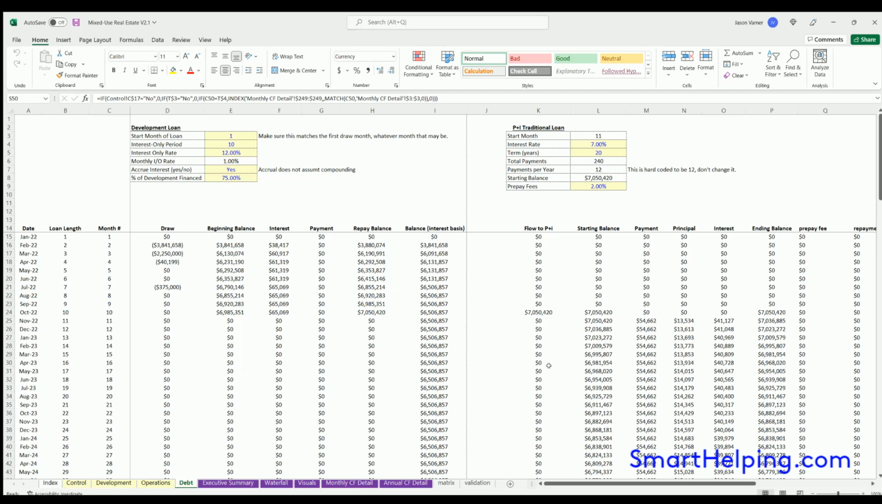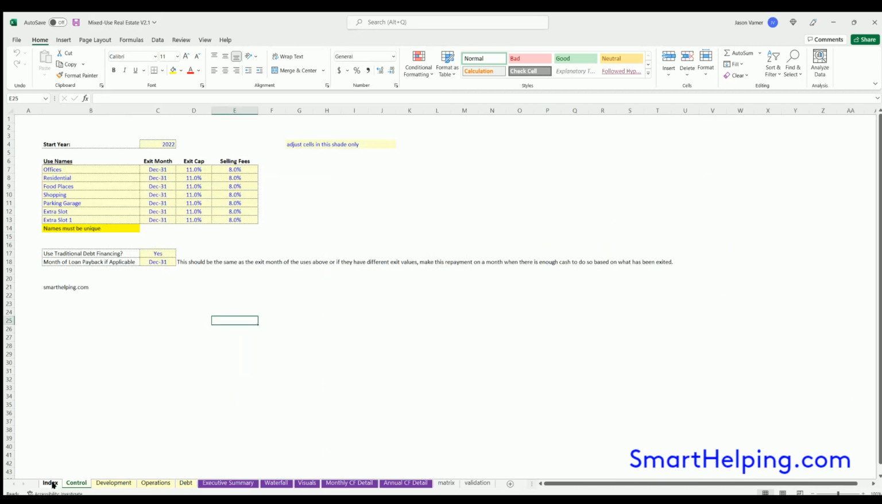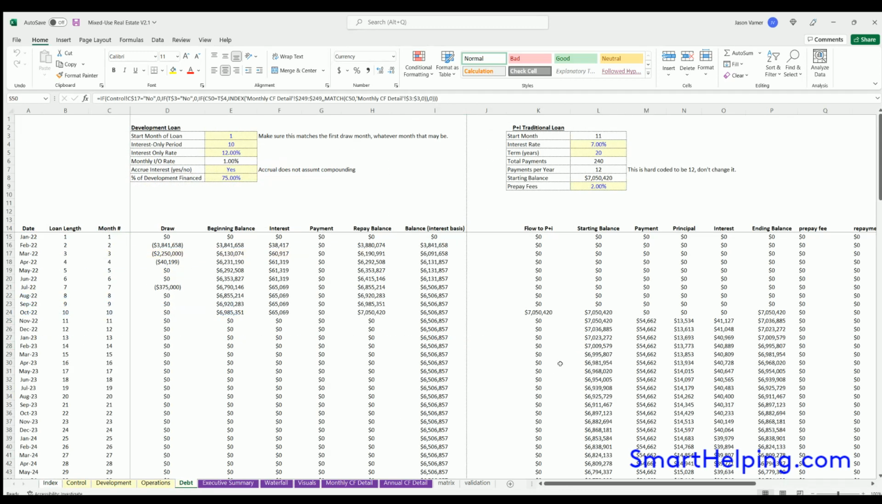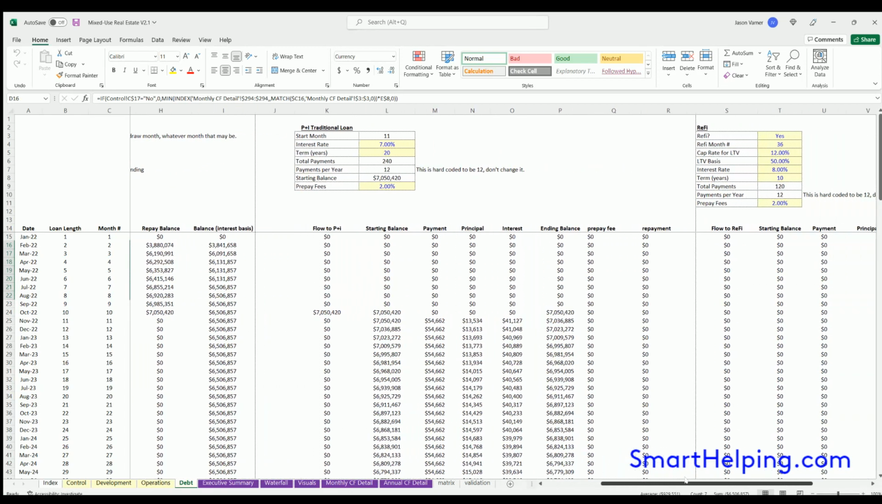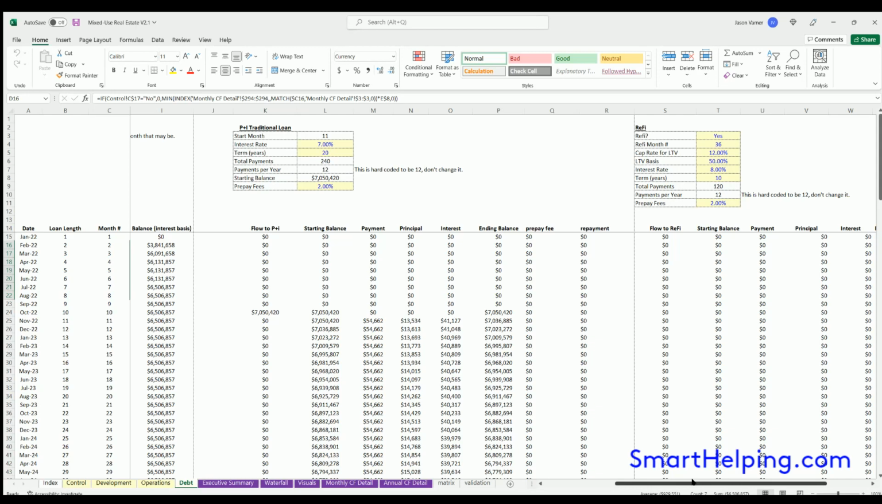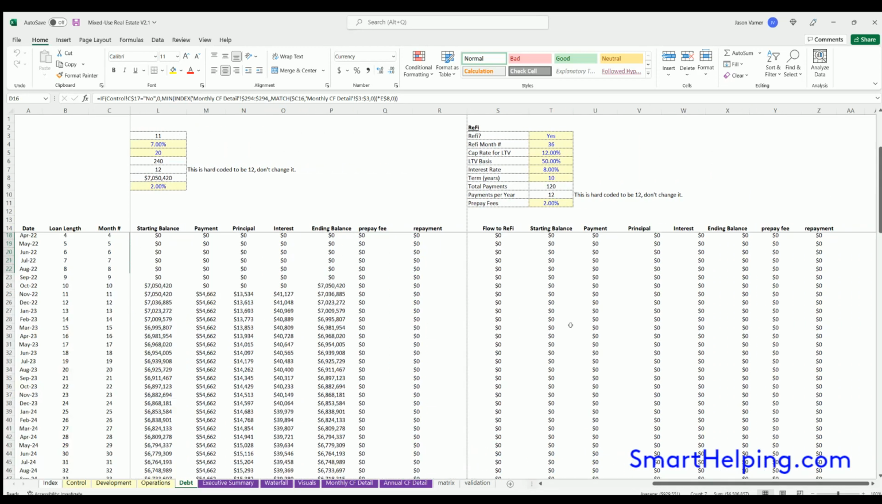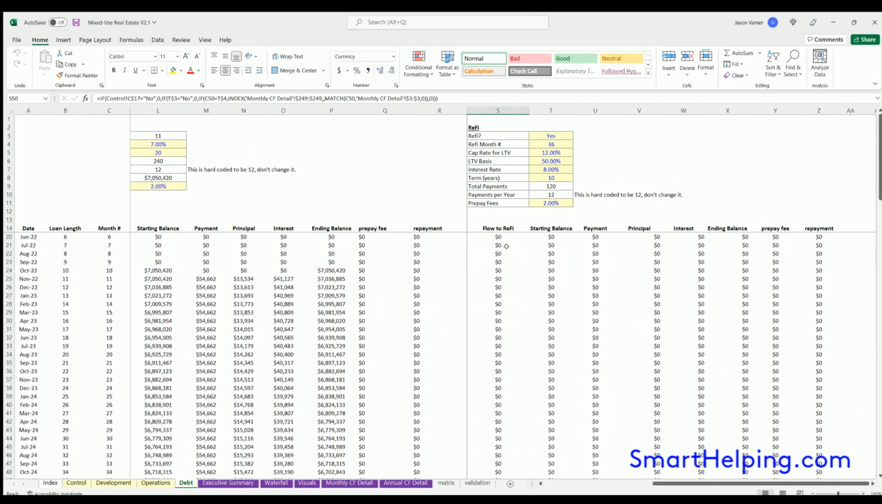And this update is for the mixed use real estate model. What it has to do with is the debt logic here. So we can see the model used a pretty cool structure for drawing on a construction or development loan, then converting that over to a P&I loan with dynamic assumptions, and then potentially having a refi at some point in the future. Well, the update comes on this flow to refi column S.